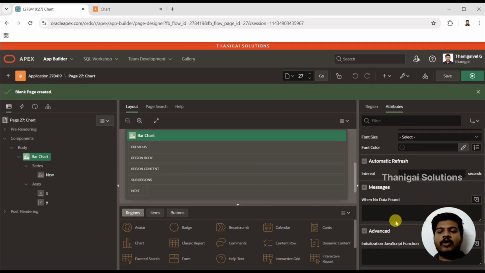And then there is automatic refresh. Here you will get automatic refresh. For example, if you are building a dashboard or invoice kind of chart, then every minute or frequently the data will be updated.